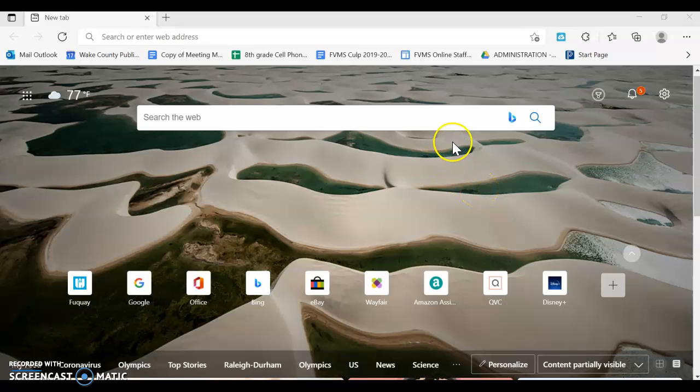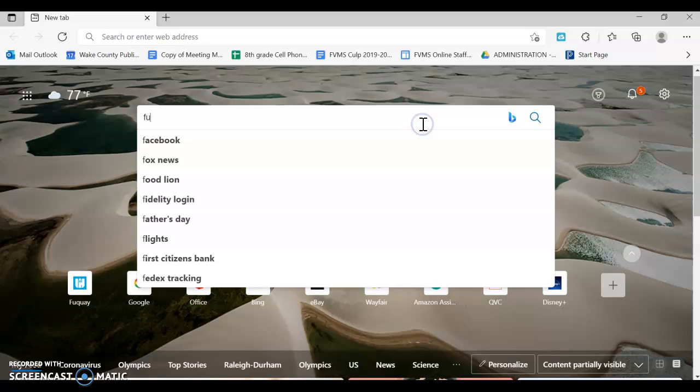Good morning, students. Today we're going to go over how to access your Rapid Identity and how to get into your Google Classroom. The easiest way to get into your Rapid Identities is to go to the school website.